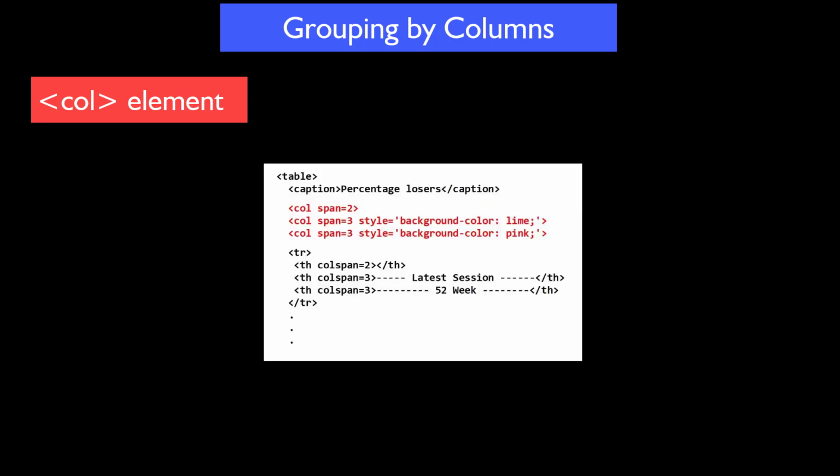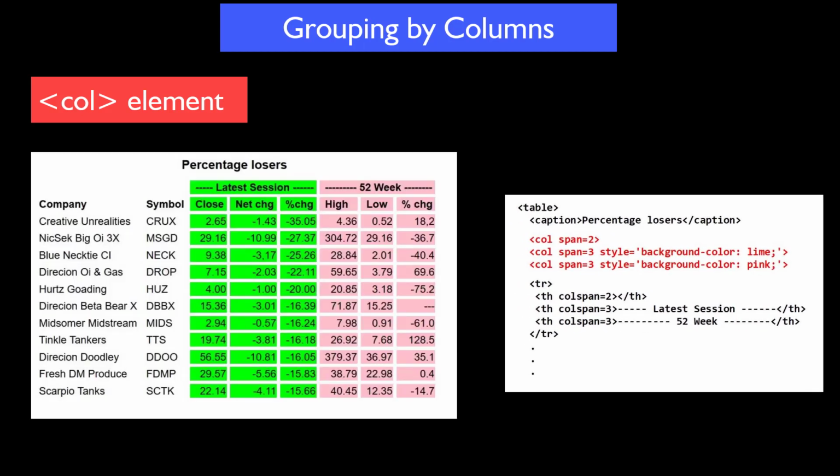Here's an example. In our previous example, we'll modify this a little bit. After the caption, we'll have col span equals 2, col span equals 3, style equals background color lime, and col span equals 3, style equals background color pink. And the rest is the same. And it looks like this. So you can see how the background color influences the result.